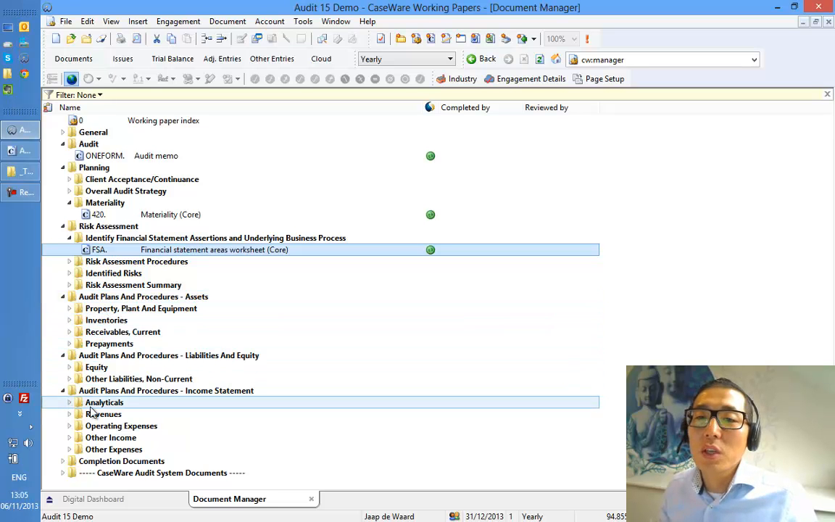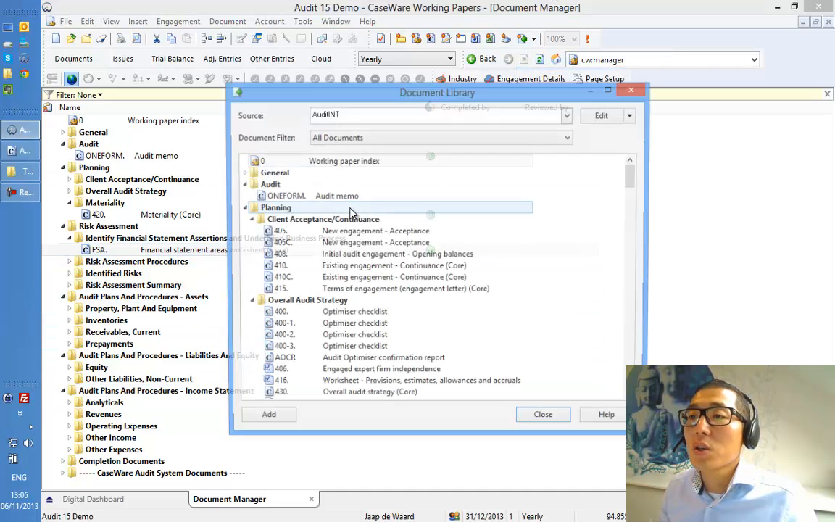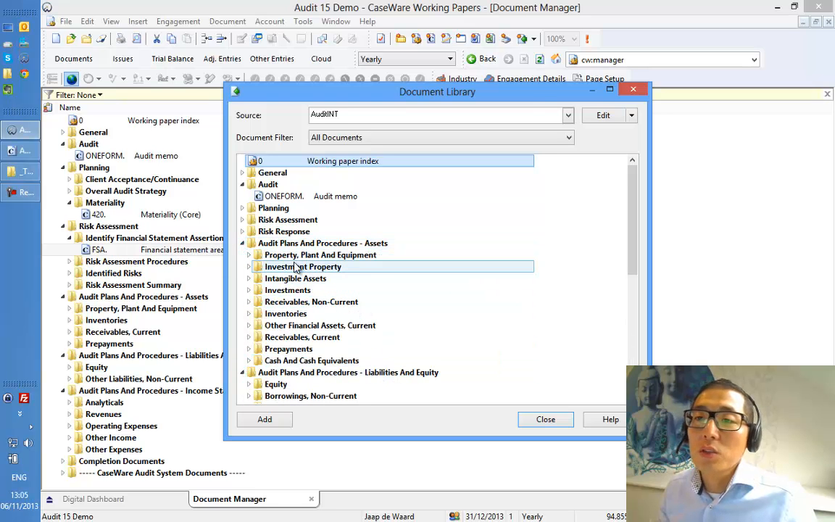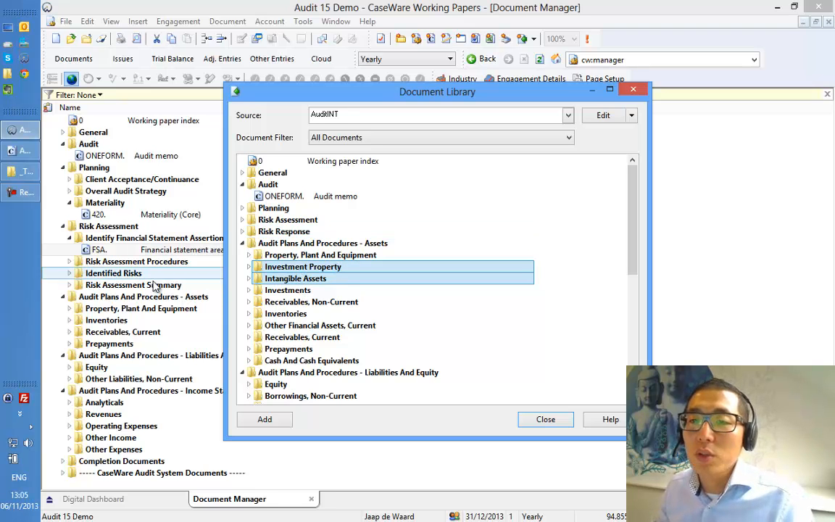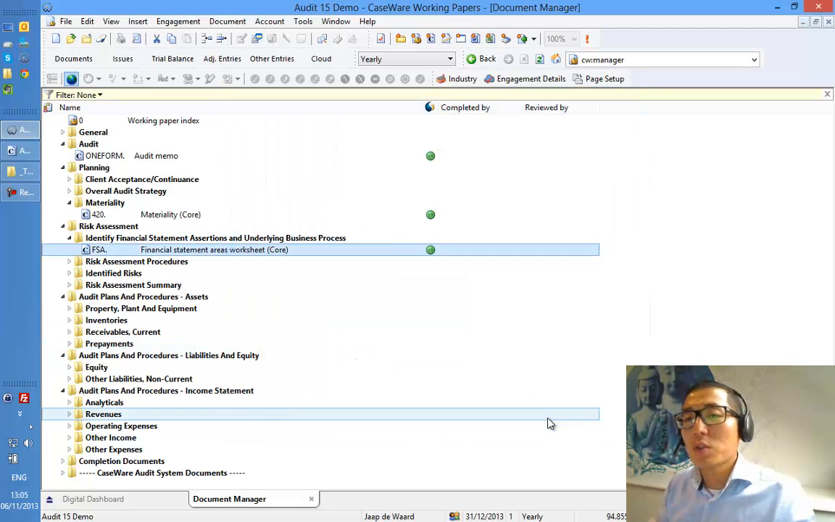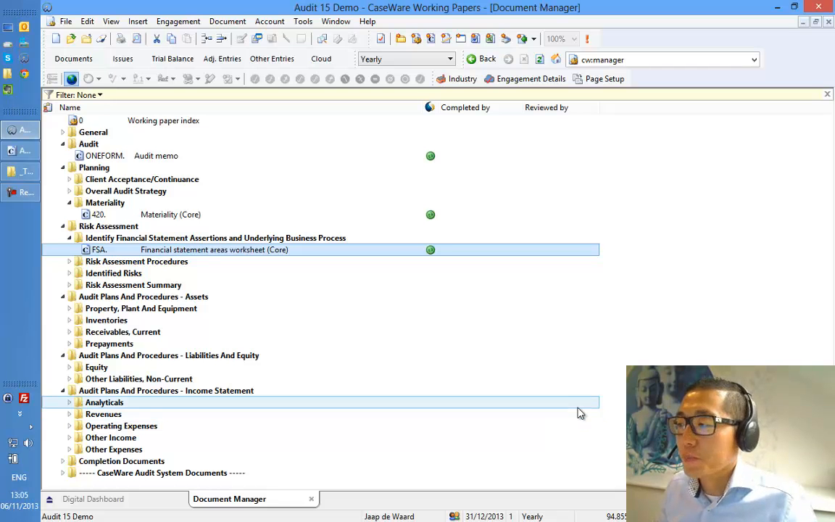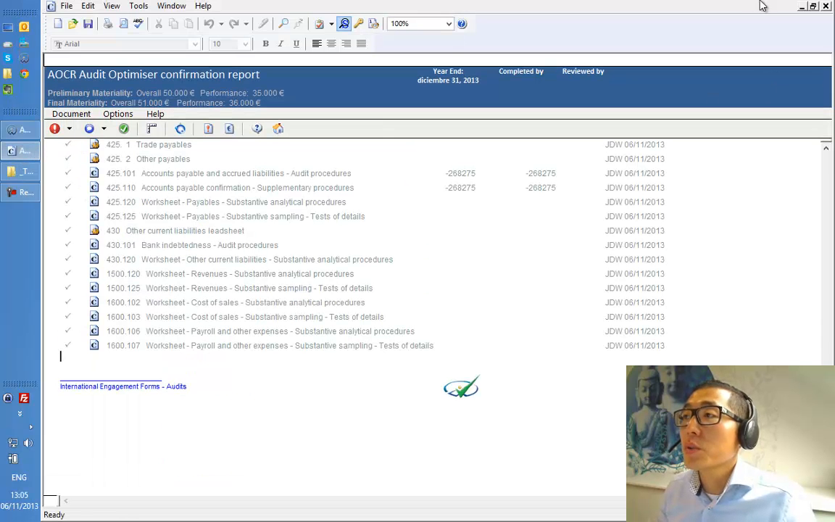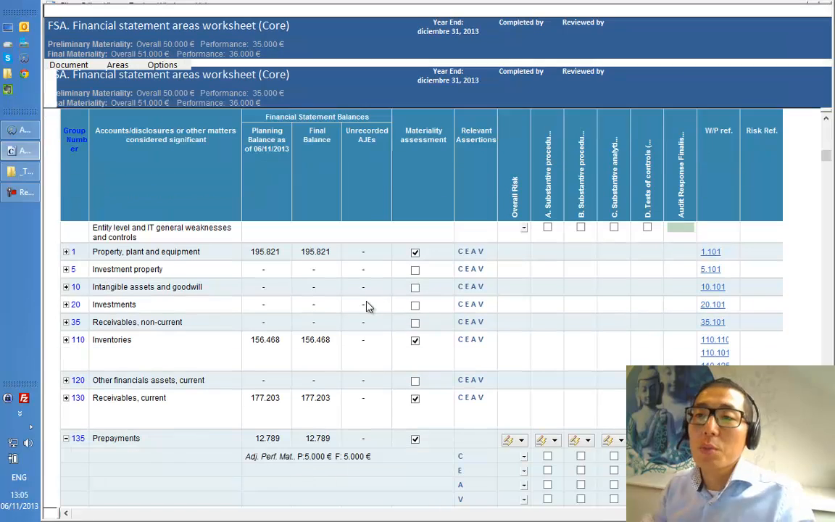But now you will see that my audit sections are a lot less than the audit sections here in my template. So in this particular client, investment property, intangible assets were not relevant, so why should we keep that in our file? It's now deleted by the optimizer. So again, this makes your file more specific, easier to work with, etc. Okay, so that's the optimizer confirmation report. Let me just close that, and then we'll go back to the FSA.